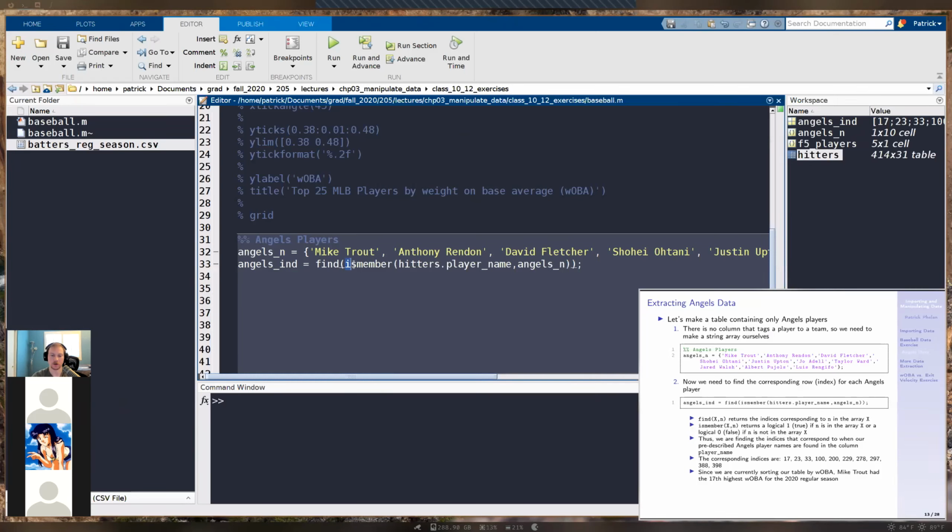Okay, so to break it down one last time, is member returns a logical result, a 1 or a 0, if our argument here, angel names, matches some name inside of the table for player names. And then the function find returns the corresponding index. So I don't really care for a 1 or 0. I mean, that's useful, but I want to know which row each player name corresponds to in our table. So that's why we use this function right here, find. Okay, any questions on that?